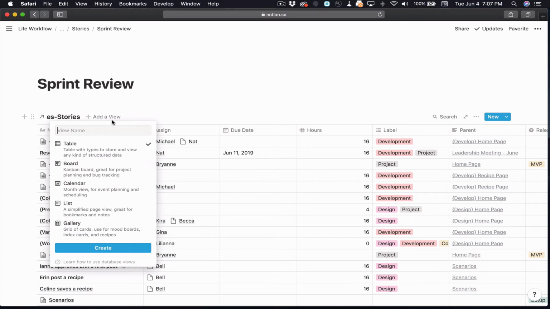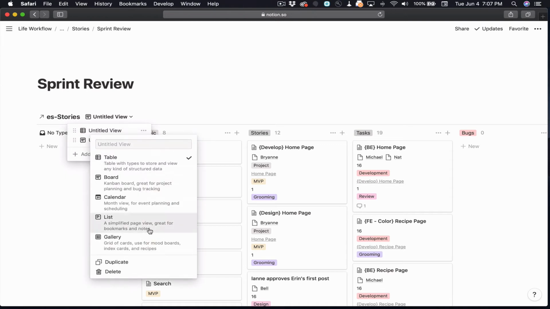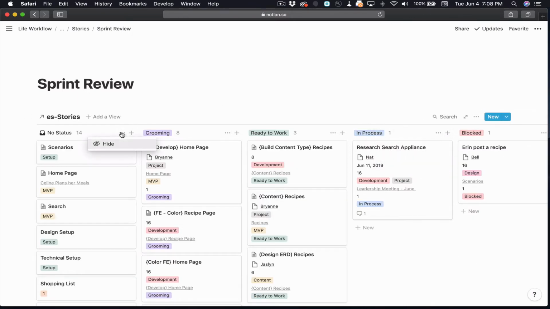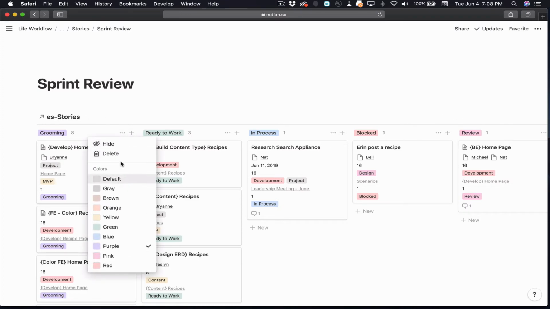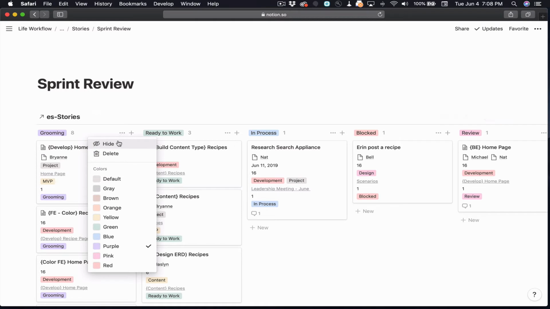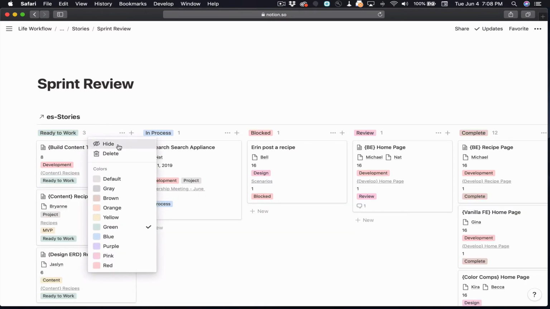And again, I want that board view. Oops, did I not take it? And we want to group by status. And we don't need, oops, woohoo, don't ever do that. You don't want to delete your property. Just hide it. I don't need ready to work.